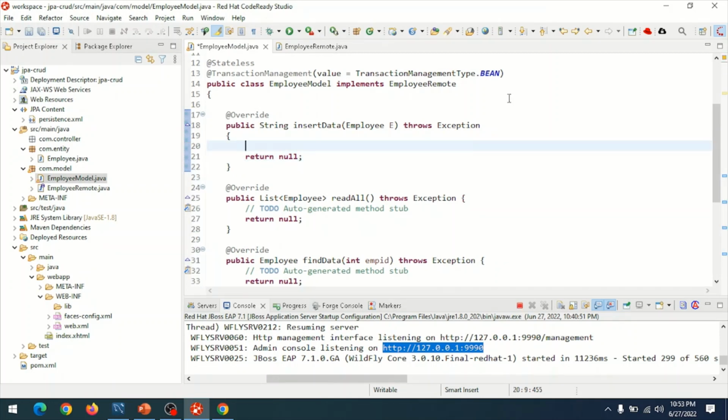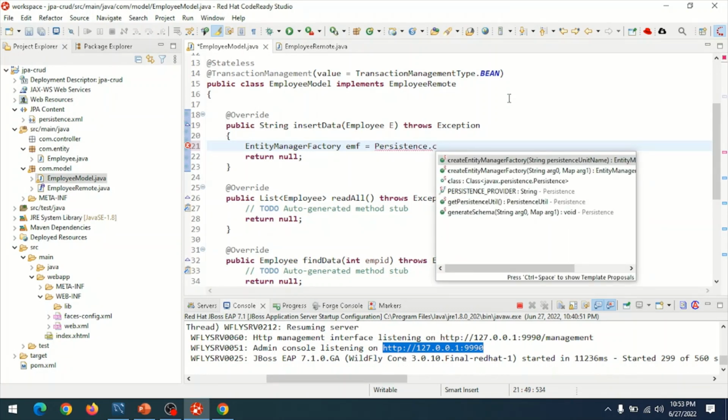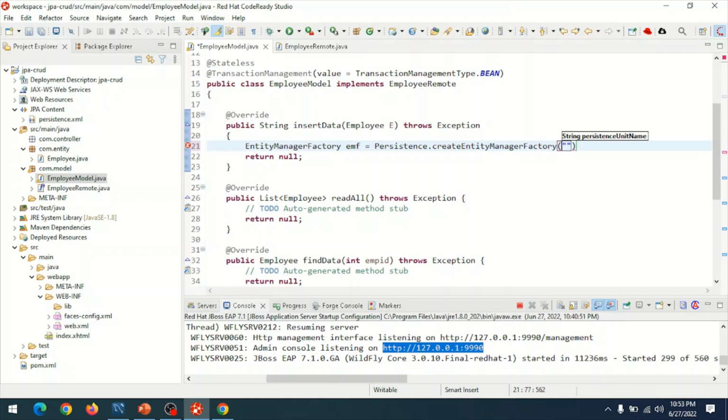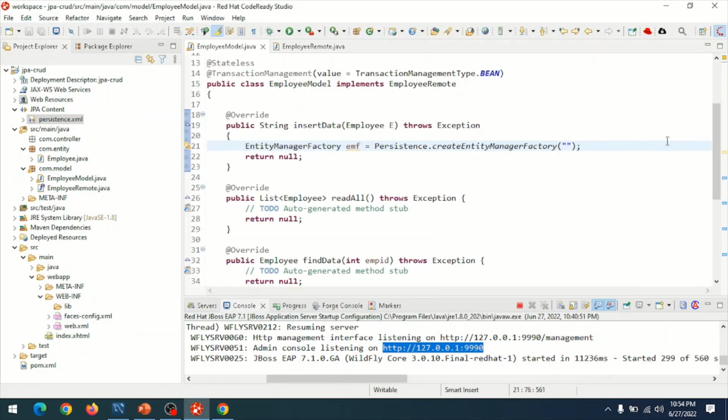First create an object for the class EntityManagerFactory, and initialize it by using Persistence.createEntityManagerFactory, passing the JPA unit name as a parameter to the method createEntityManagerFactory. We can find the JPA unit name in the file persistence.xml. Just open the file persistence.xml. Here you can see the name of the JPA unit. Just copy and paste it as the parameter to the method createEntityManagerFactory.